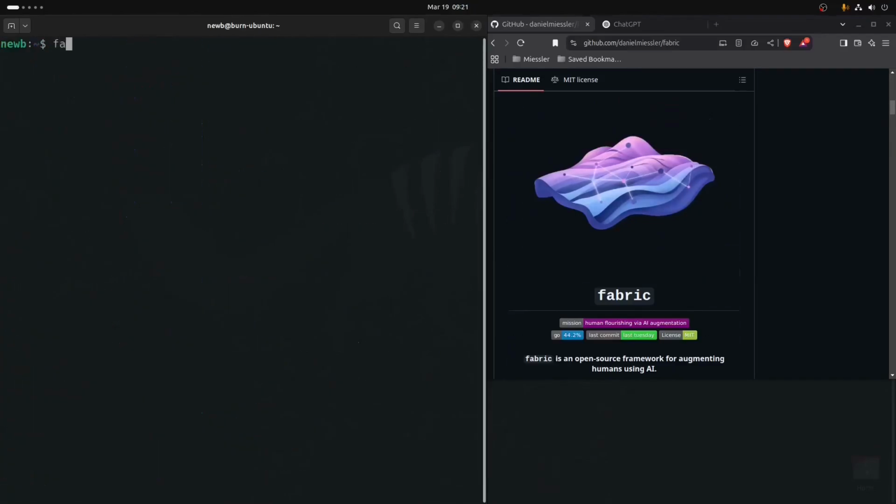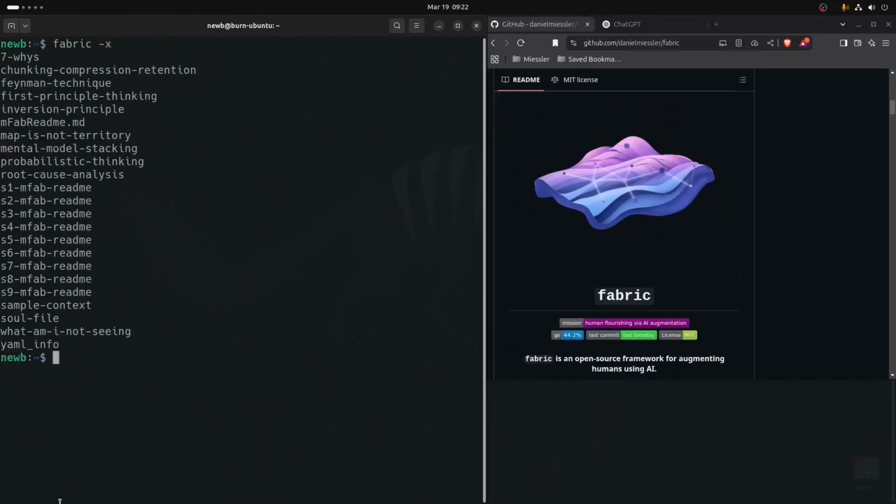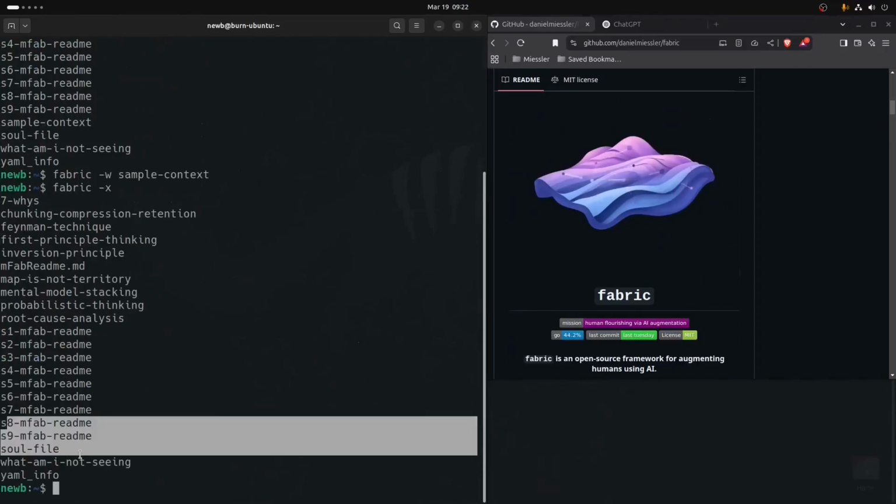Let's try the -w, or it would be --wipe context. This one does not have an equal sign, I don't think, but the short flag would be W. First, let's see which ones we have. We have a sample context right here. We'll see if we can wipe that one out successfully. And you see that the sample context is gone.